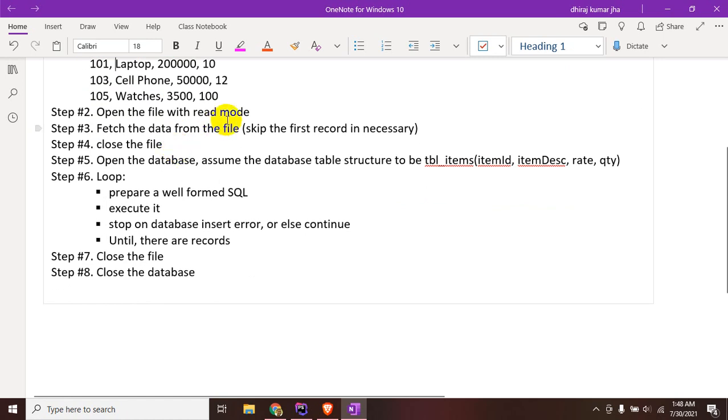Open the file with read mode. First thing first, you know how to open the file, so it's fopen. Read the data from the file. And how do you do that? Until there is end of file, feof. We have a function called feof, okay, correctly.